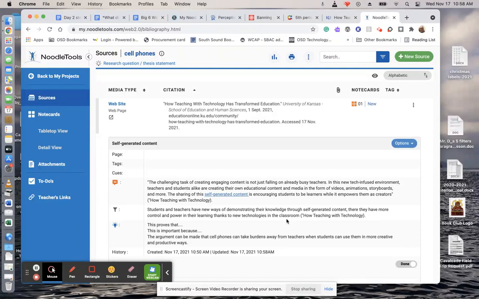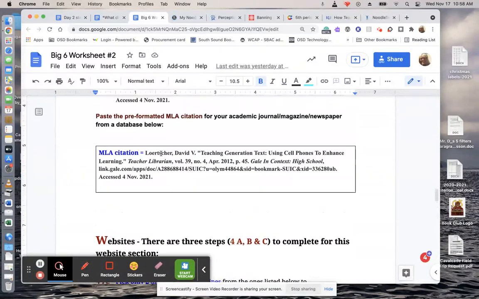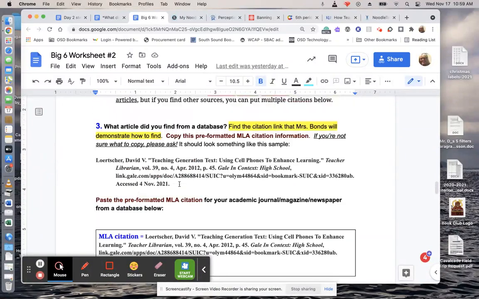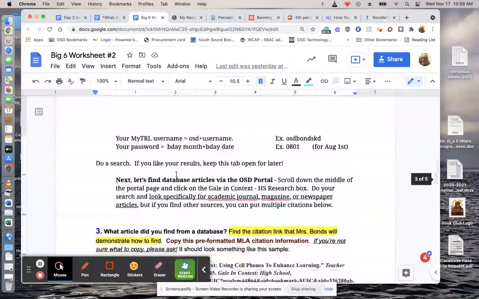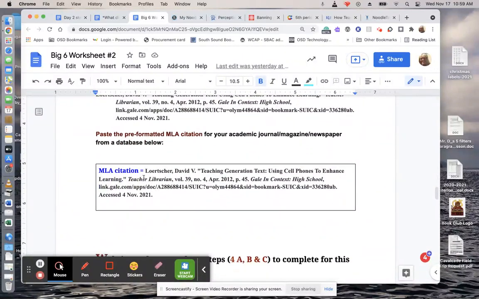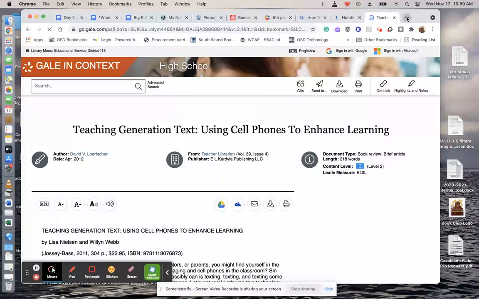Okay, the next thing we cited was something from a database. Back on Big Six number 2, I had asked you to get a MLA citation for an article from a database. The directions on how to get to that database and do the search are above up here if you don't have this box yet. First thing you need to do is get the article open again. The easiest way to do that is to copy the web address from the article and just plug that up into an address bar.